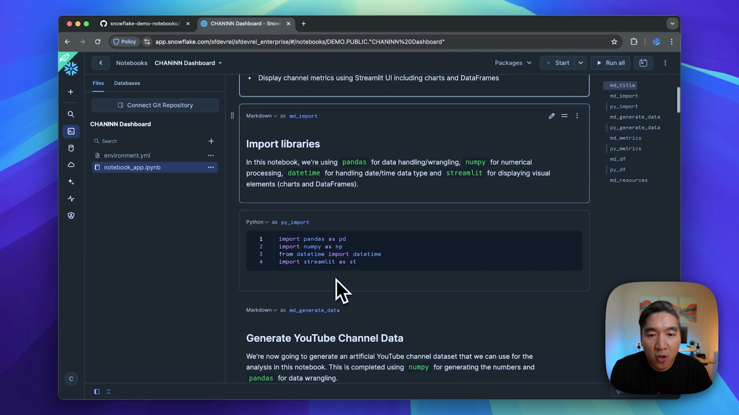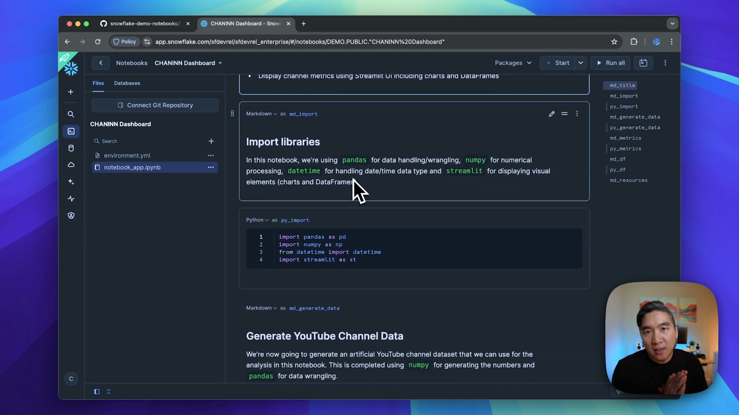For actually generating the data, we're going to use NumPy, and to perform data wrangling, we're going to use pandas, and we're using datetime for handling data pertaining to the datetime data type. And as mentioned already, Streamlit will be used for displaying the visual elements, the charts, and the data frame.